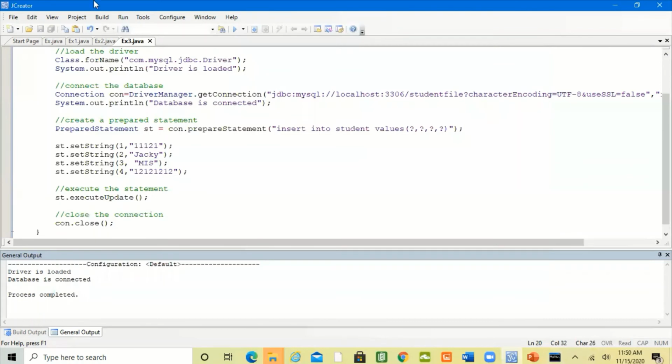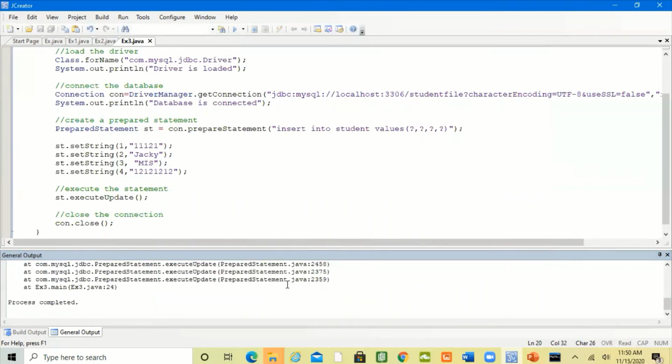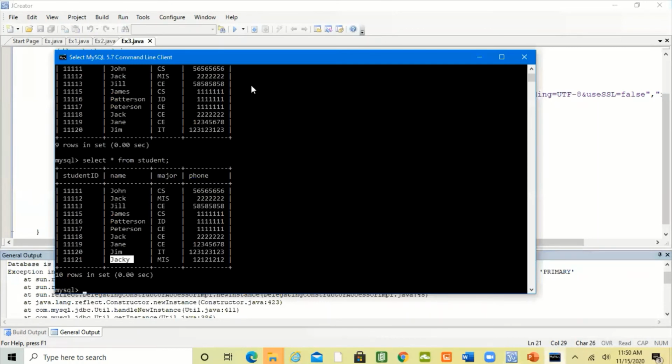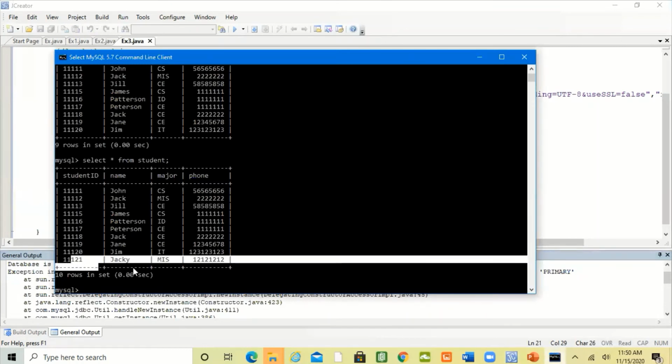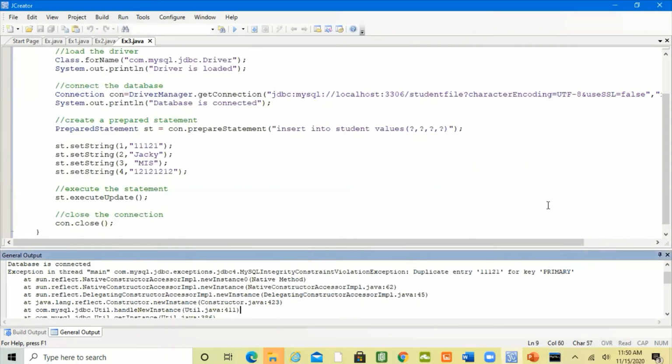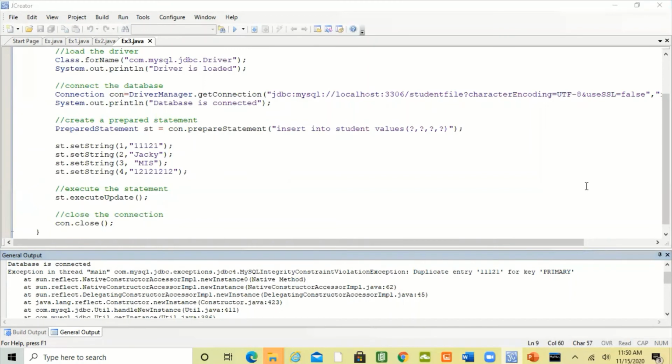But the problem here is when I execute the same program again, let's execute the same program again. You got an error message. Can anybody tell me why I have the error message? The first time when I executed, I showed you the black screen. The new record has been created. This is the new record. The next time I execute the same program, I got a long error message.